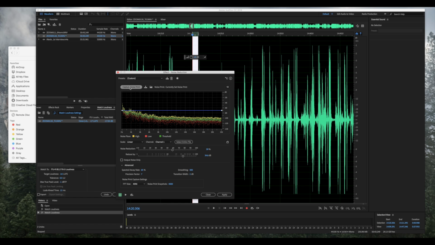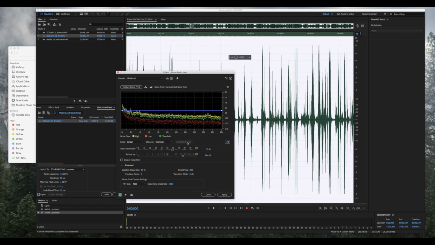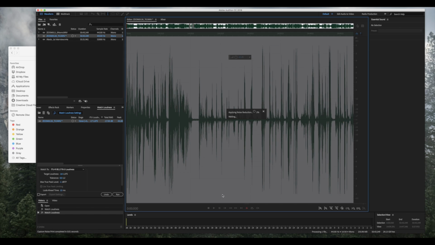Once you have that all set, you just hit capture noise print, and it'll capture the noise print within that selection that you have. Now you want to apply this to the entire track. So you hit select entire file. You'll see that everything is highlighted now, and then you hit apply.